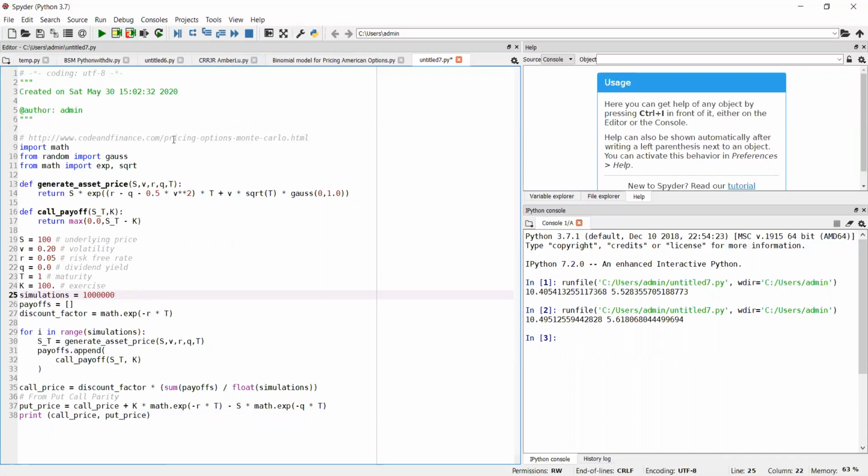We've gone to 1 million, run again, and it's going to take a little bit of time here. Now we're at 10.46, 5.58, and let's go to 5 million estimations. Run, and this might take a little bit of time. Is it worth pausing? Might pause.